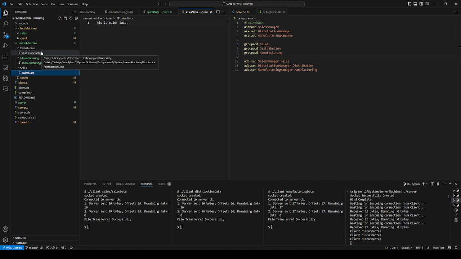It figured this out from the group of the user that transferred them in. The sales manager was in the sales group, and because of that, the file that they transferred was put into the sales directory. So that's per requirement G.